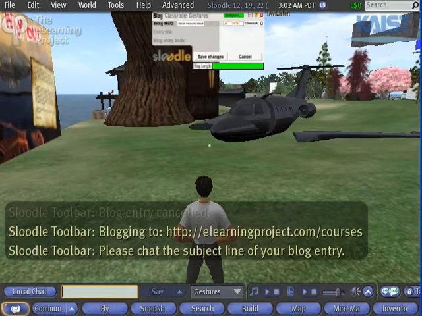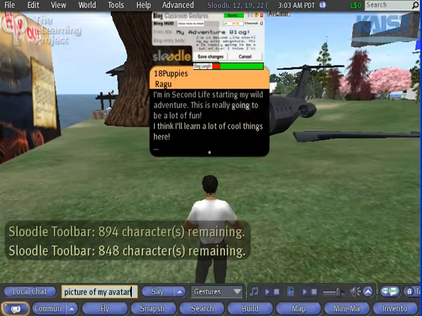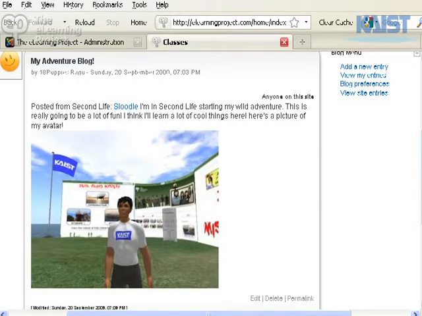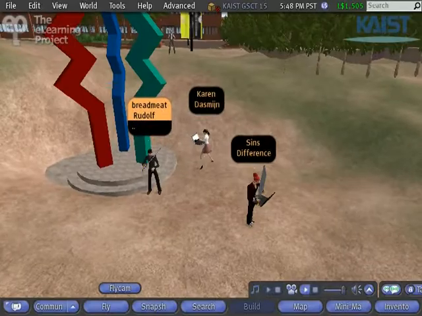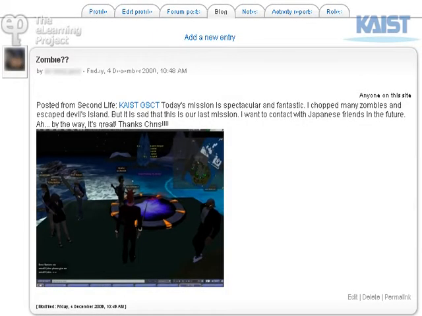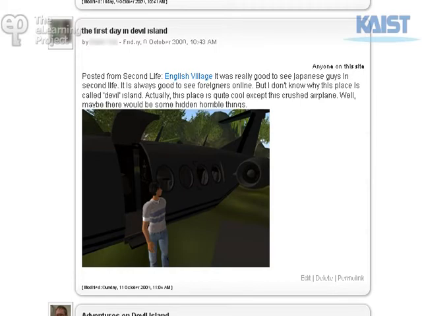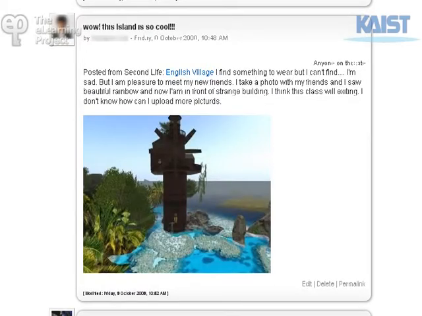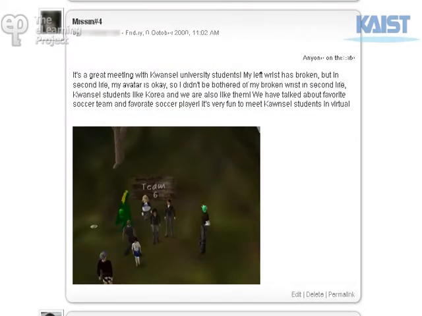For my KAIST students, the blog tool included with the Sloodle toolbar would be the tool they'd be using the most. With their avatars linked to our Moodle and their blog tool connected, KAIST students would be tasked to record their impressions of their adventures each week in the form of photo blogs. These interactions provided students with regular, personalized, and motivated opportunities to express themselves in written English.